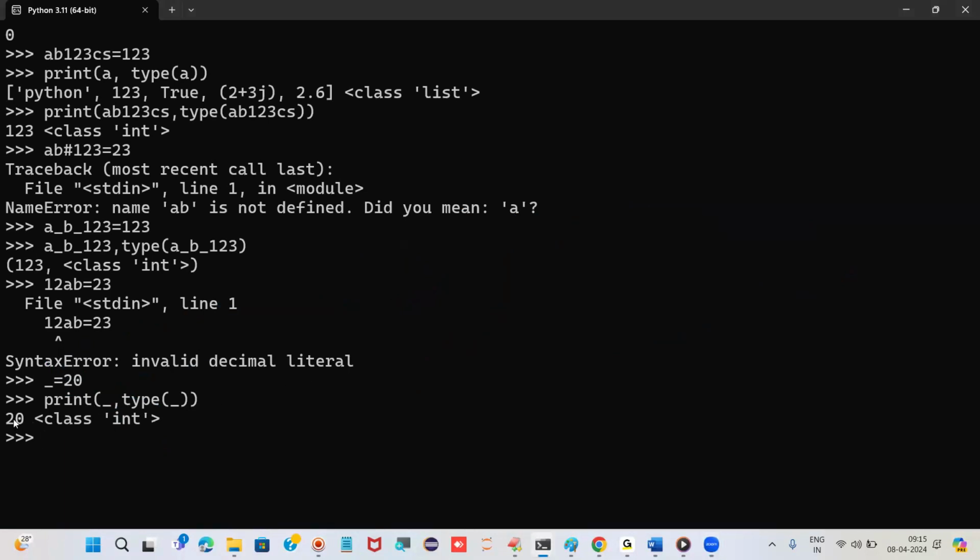Now what is it? 20, integer. That's why it is showing the type of the particular data as integer. So integer is a class, and underscore is an object. Behind this object, one class is there called integer. If I write a is equal to 2.6, what is the class here? Float.